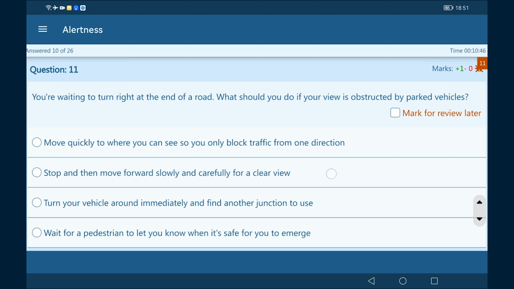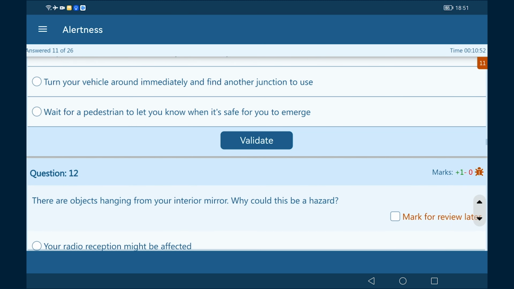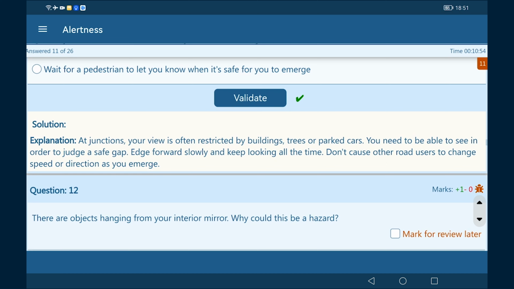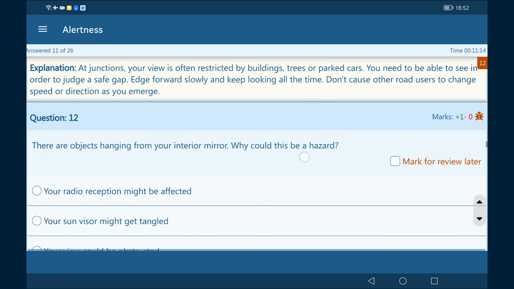The correct answer is Option 2. That is, stop, and then move forward slowly and carefully for a clear view. Explanation. At junctions, your view is often restricted by buildings, trees, or parked cars. You need to be able to see in order to judge a safe gap. Edge forward slowly and keep looking all the time. Don't cause other road users to change speed or direction as you emerge.